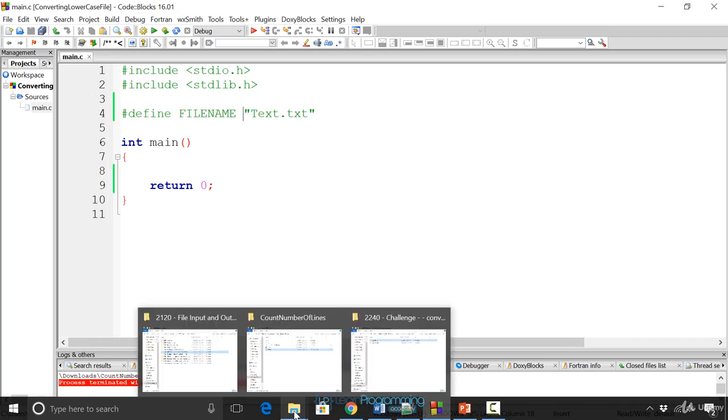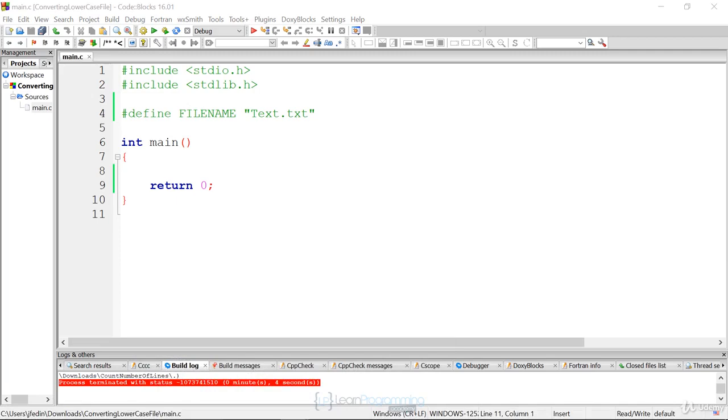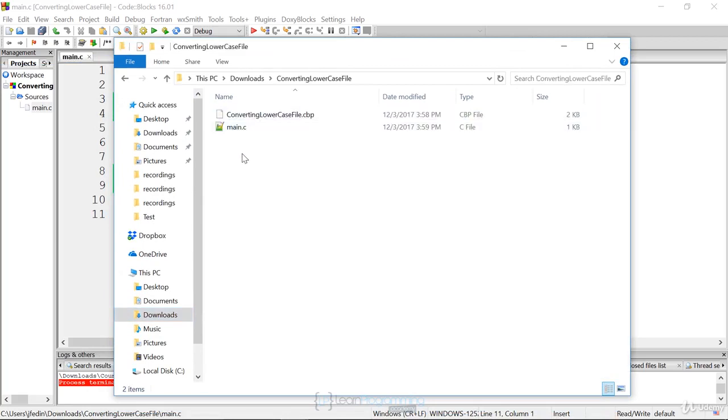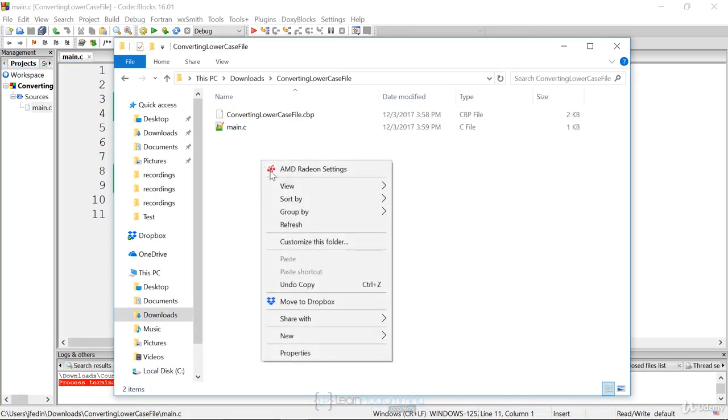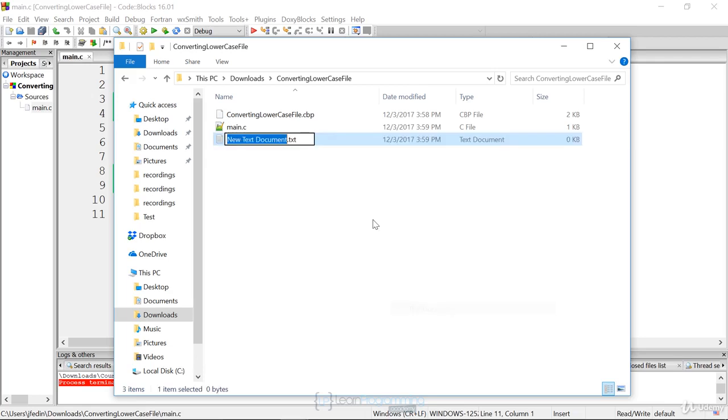So again, I store my files inside my downloads directory. That's where all my projects are stored. And in this case, we have a project called converting lowercase file. I'm going to put it right in the same directory so I can run it from the IDE. I'm going to create a new text file. I'm going to name this test.text.